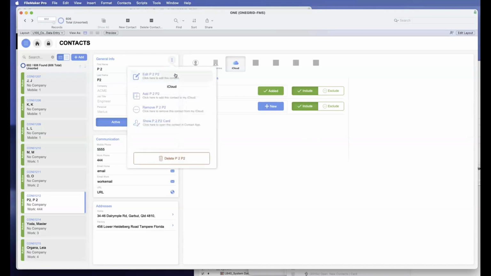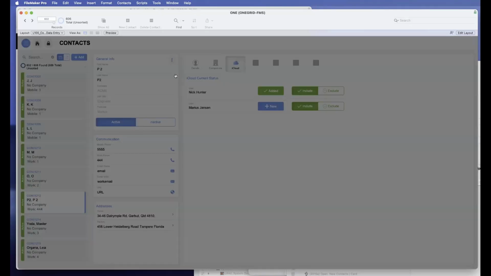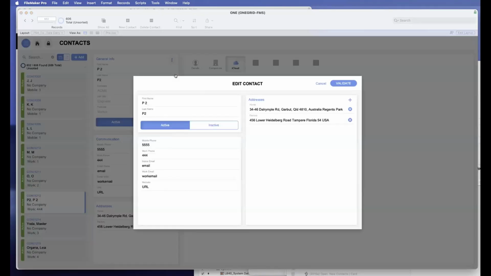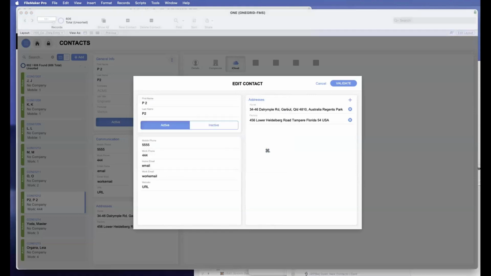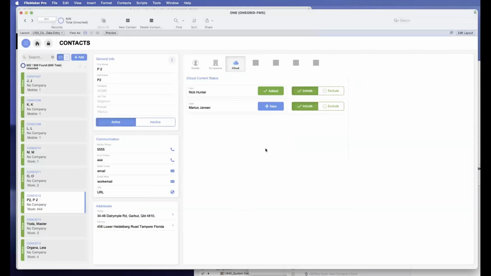This here is not a plugin. This is pure FileMaker, but it looks good. When you cancel, it asks, do you want to abort editing? You abort it because all the changes you made are going to be gone. When you have a UI, you can put something like this. Very important.